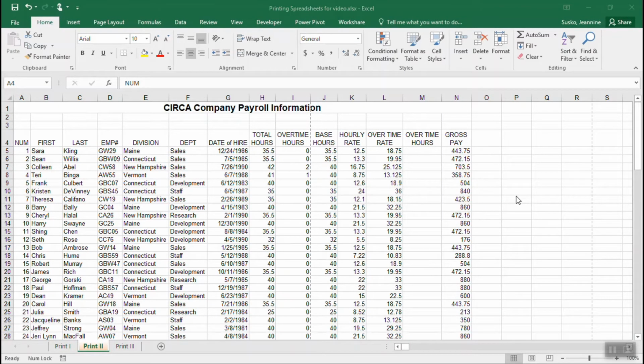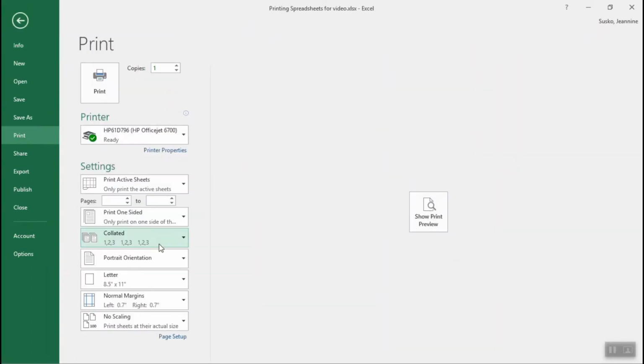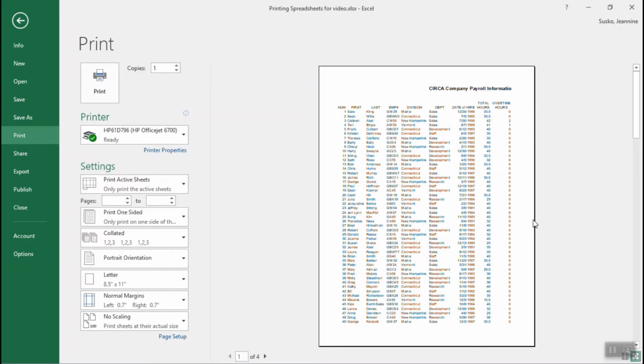Now let's take a look at scaling. Scaling will allow us to automatically shrink or enlarge the information on the printed page. The way that we work with scaling is through print preview. So I'm going to go ahead and go into file and print. If your spreadsheet is large, you may actually see a little print button here to reveal the preview instead of the preview itself. Just give it a click.